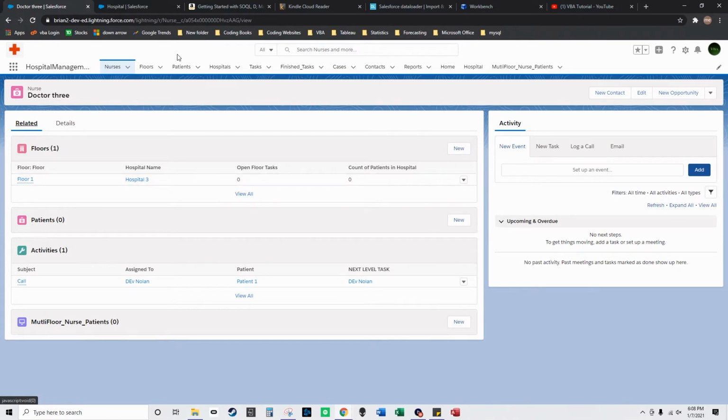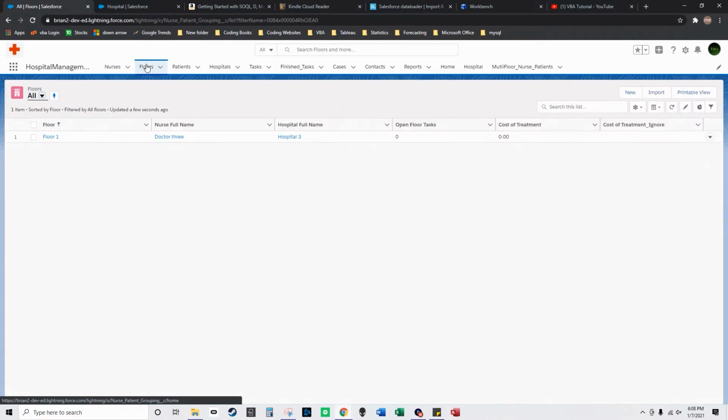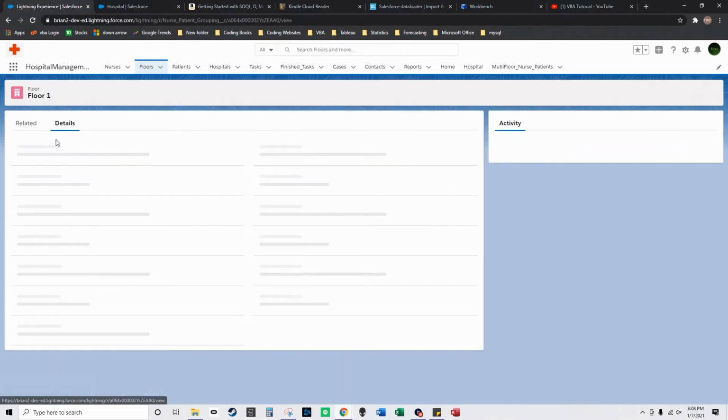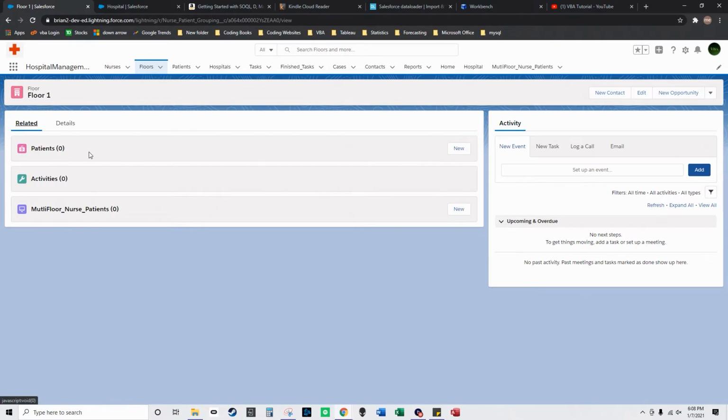And then I also have a master detail on patients pointing to nurses, which puts that here. And then I have a lookup under activities, which is basically tasks, pointing towards nurses, which also puts that here. Then on the floor, under related, I just have the patients, because the patients look up to the floors. So I can see all the patients associated with each of the different floors that I click on.